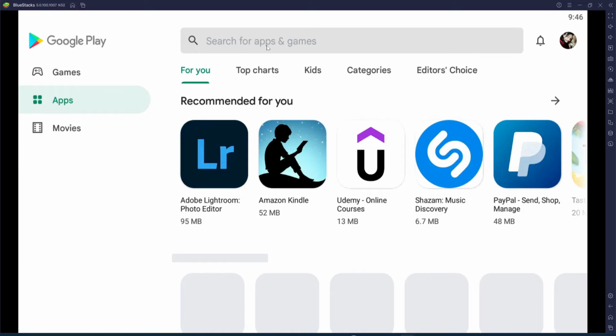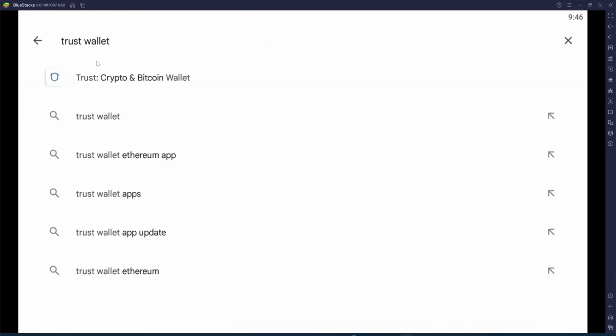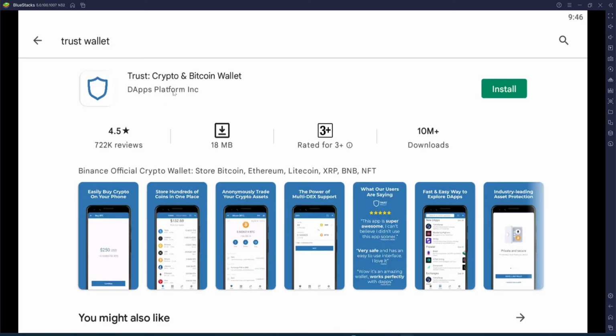In the search box that appears at the top, type in Trust Wallet. Once you type it in, press enter on your keyboard. You'll be able to see the Trust Wallet application displayed on the screen. Click the install button in green right next to the app in order to download the application for your PC.